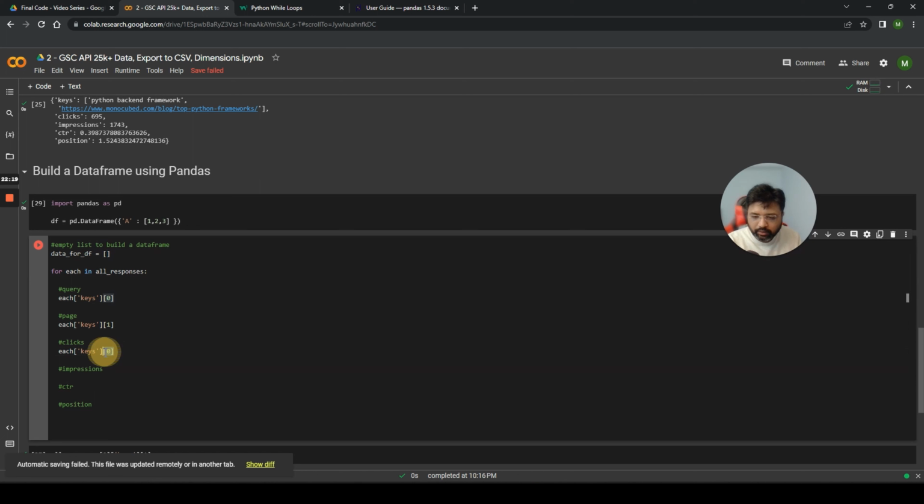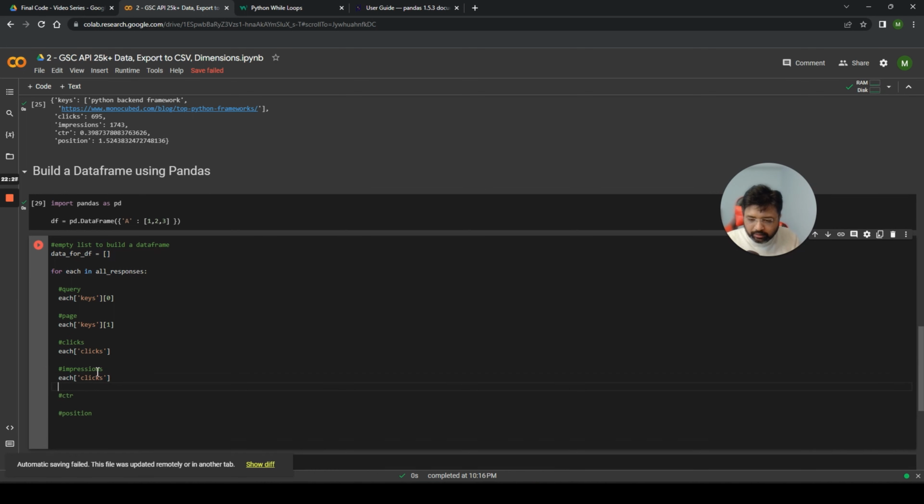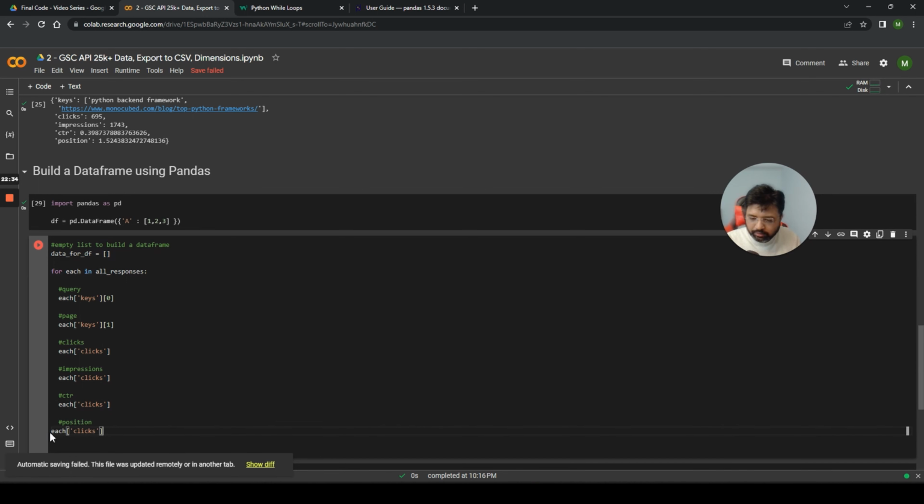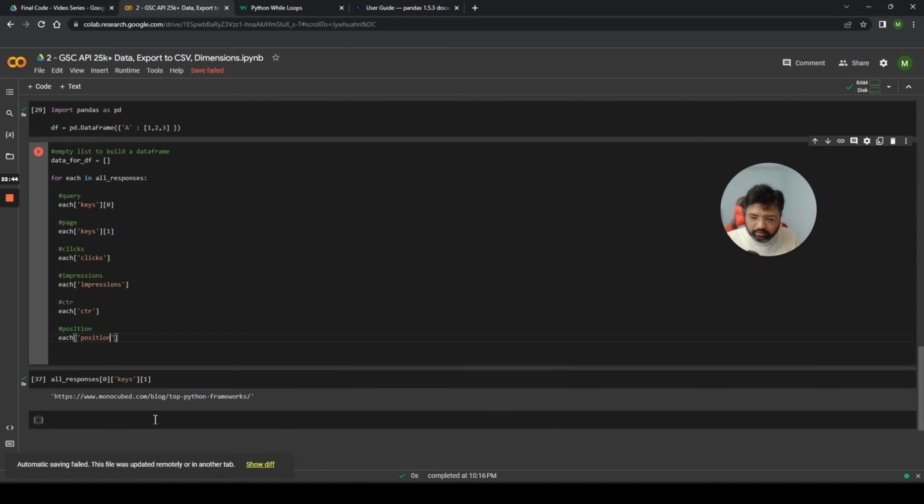But now we can access all other elements like clicks. We can access other elements like impression, position, and all of that. And we just literally need to change this name, and we can say CTR, position, clicks, and all of it. So we got that, right?